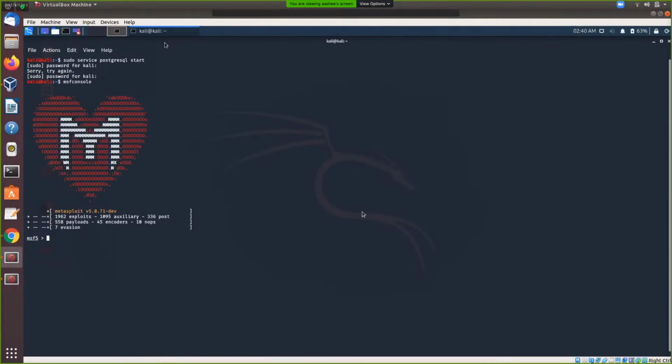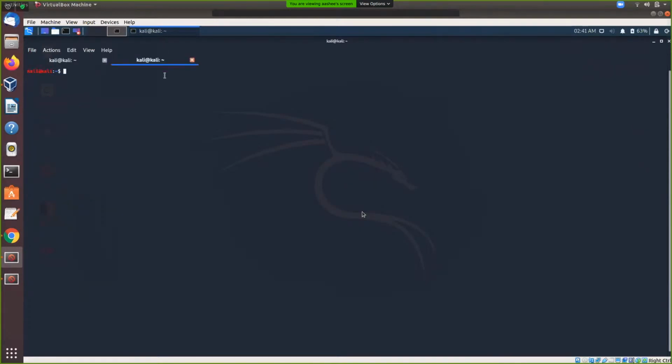Before this, I need to show you where the modules are stored. In Kali Linux, these 6 modules are stored in this directory.